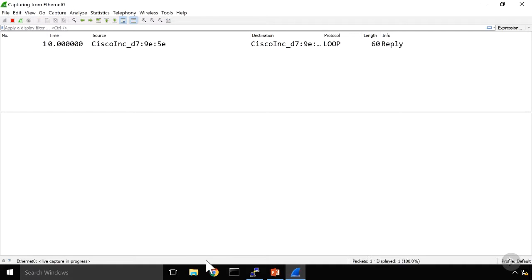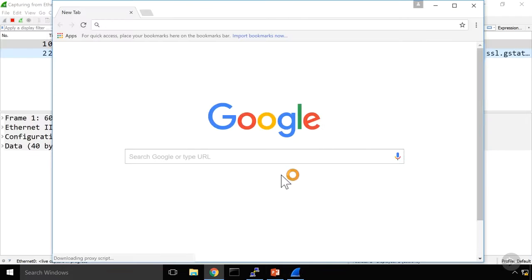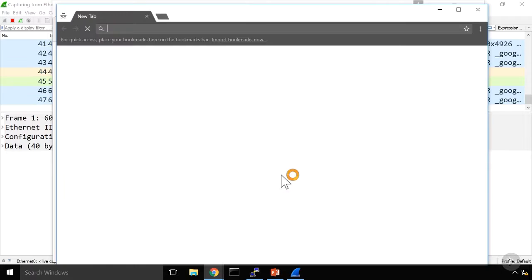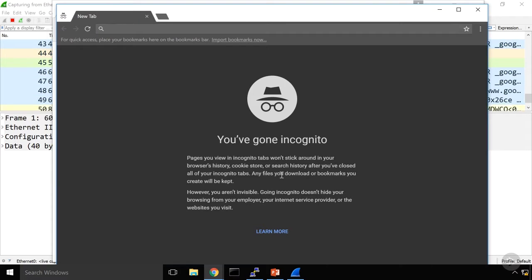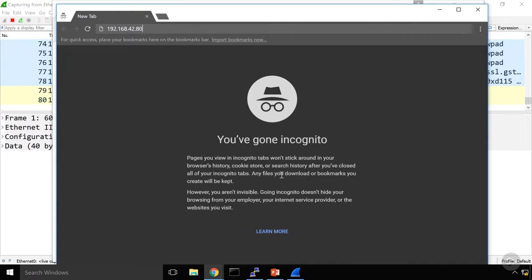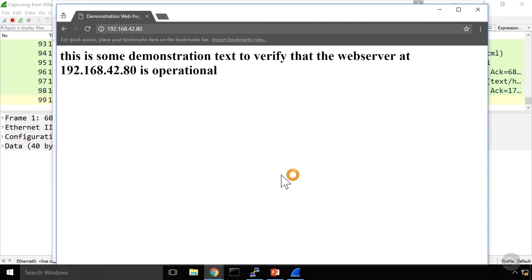I'm going to open up Google Chrome, and we're going to do a brand new incognito browser, Control-Shift-N, and we'll go to the website 192.168.42.80, and that should pull up our website. There we go. This is some demonstration text to verify the web server at 192.168.42.80 is operational. Excellent. So let's close that window out.